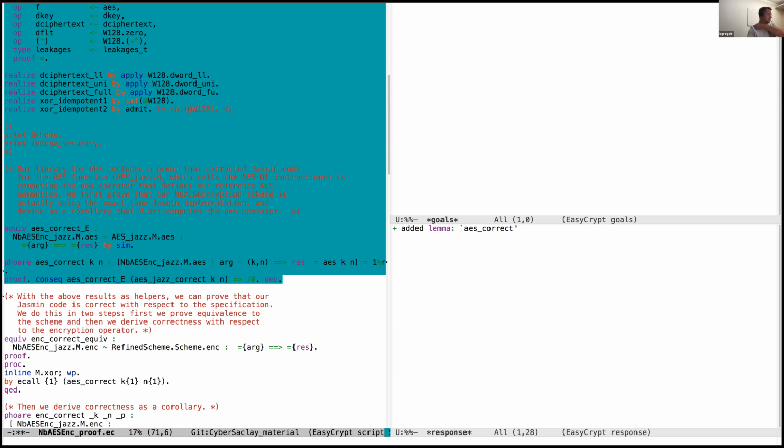So now our goal is to use this lemma to show that our program that we have obtained from the Jasmin implementation is equivalent to the scheme presented by François, where the function f is the AES operator. Okay, and so the proof is relatively trivial.